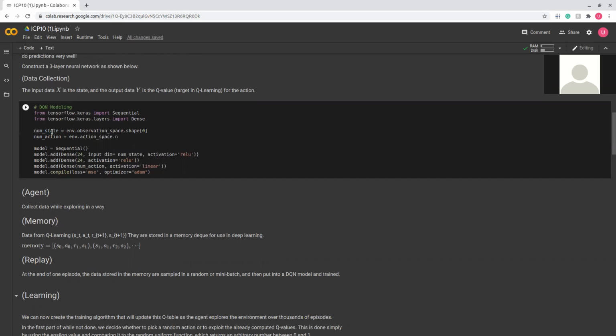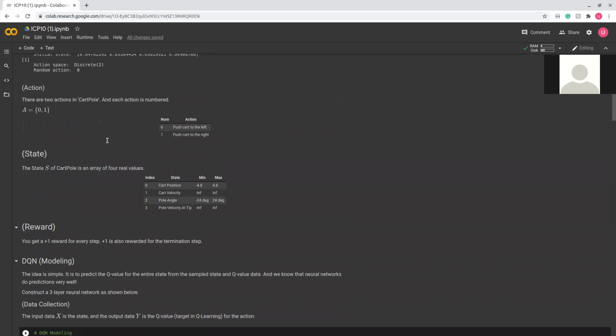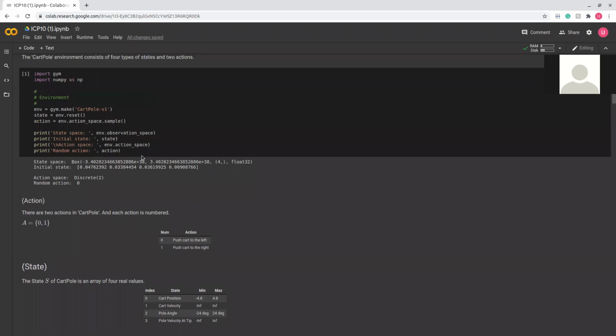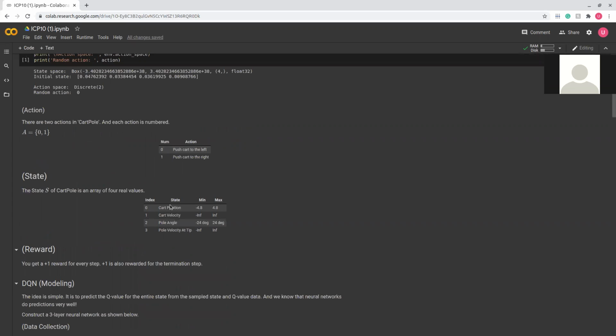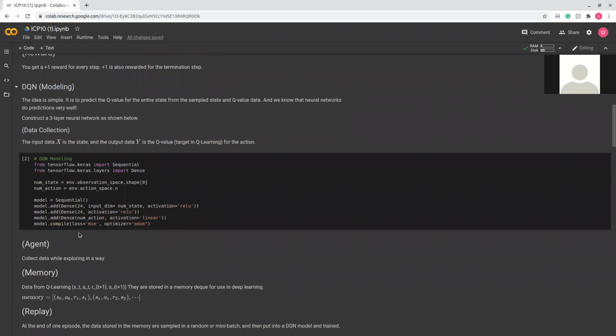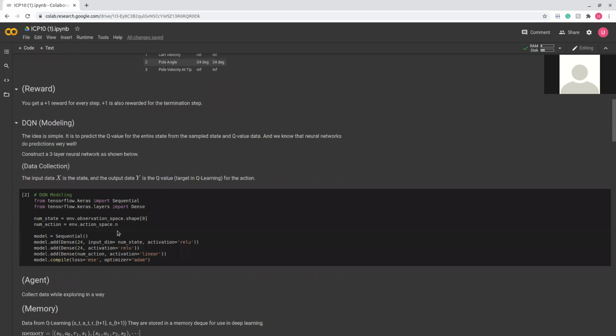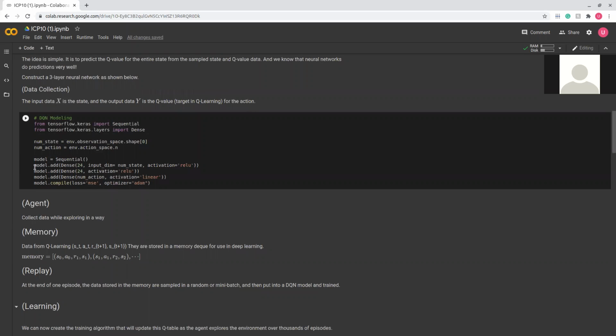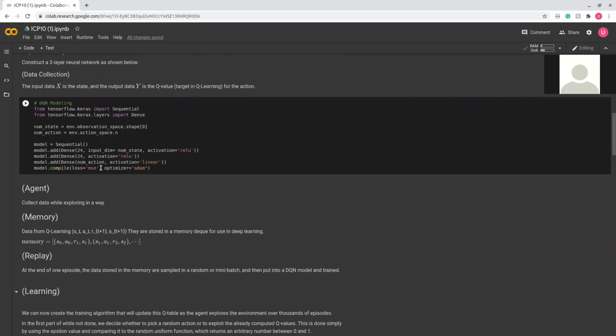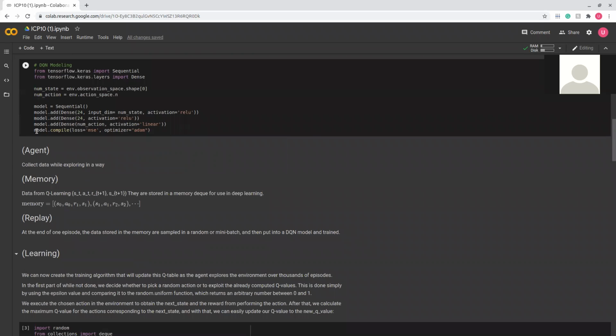So what is num_state? The num_state is the observation space. What is our observation space? We have 4. And what is the number of actions? The number of actions is either 0 or 1, and we need to predict this. We are using a 3-layer model. In the input dimension we use num_state, which is 4, as we discussed earlier, and the activation is ReLU. Here I'm using the same, and after that we compile the model, and the optimizer is Adam, which is very common.